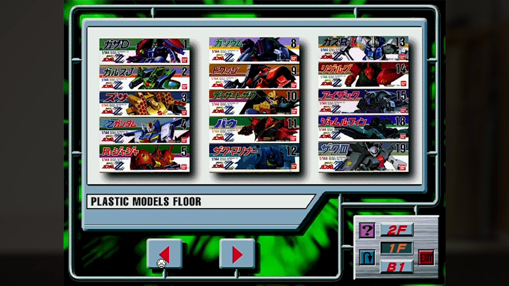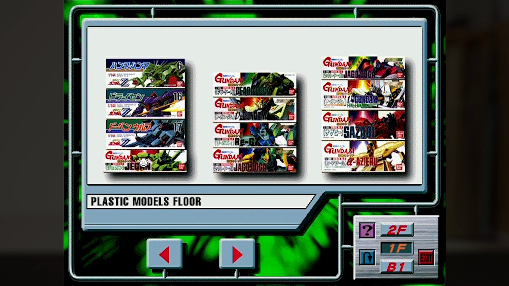The next page has some 1/144 double Zeta kits, and they were not reprinted for many years during the 90s, but in recent years Bandai has shown them some love, and I think the Gundam Base stores still have some of these in stock. Next are some more double Zeta kits, and then all of the Char's Counterattack ones.